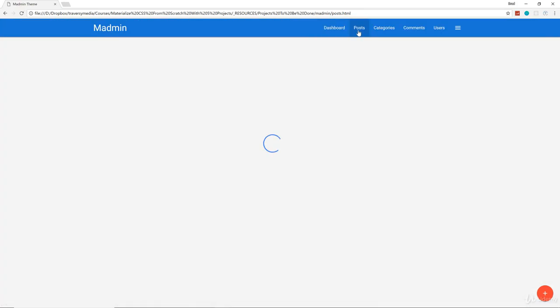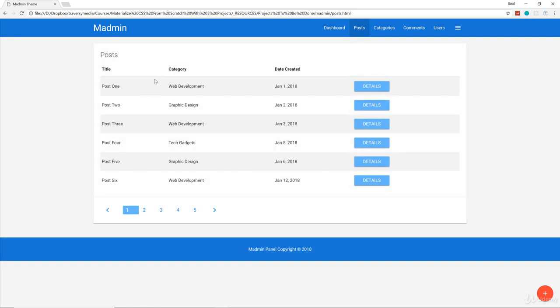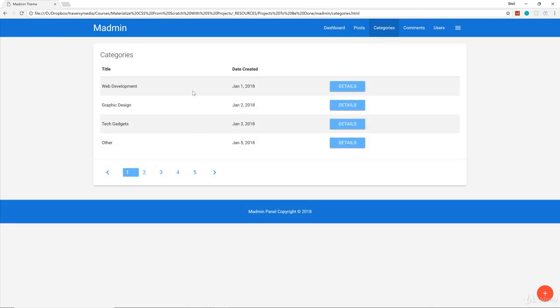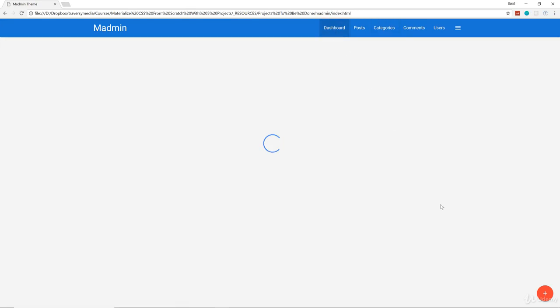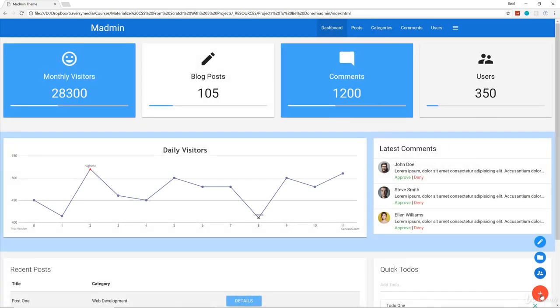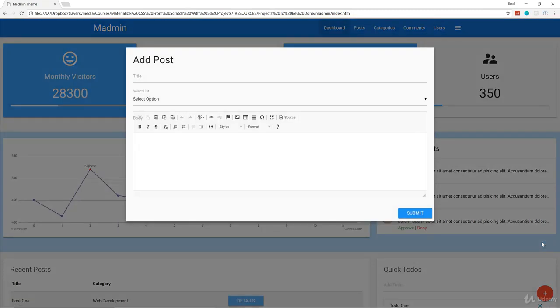Okay, other than that, we have our post page, which is basically just a striped table with some pagination. Same thing with the categories. And each page will have the little preloader. And one thing I forgot to mention on the dashboard is if we go down to this button here, we can choose to add a post, a category, or a user, and these will all open modals. Okay, we even implemented CK Editor, which is a WYSIWYG editor that gives you like a Microsoft Word type feel.